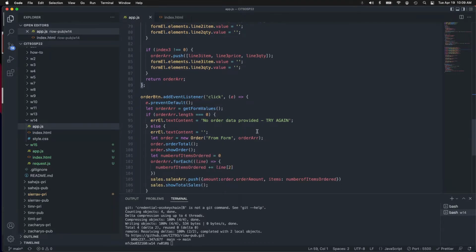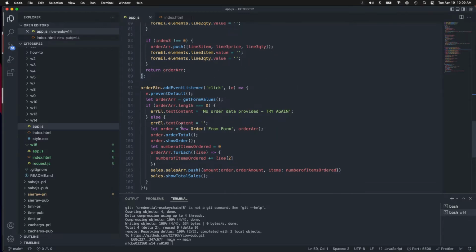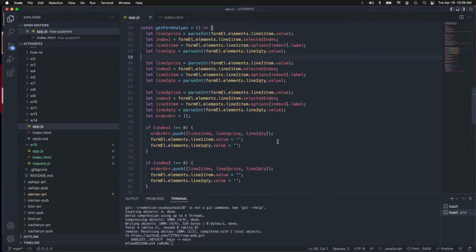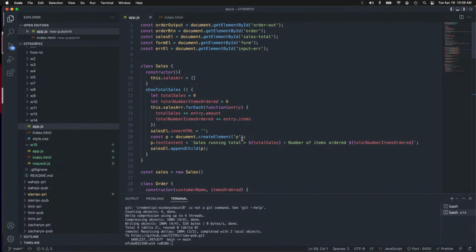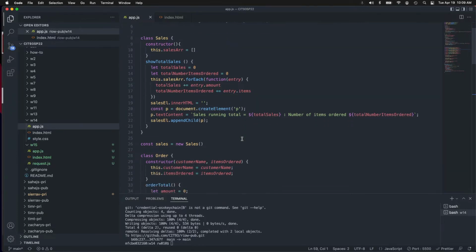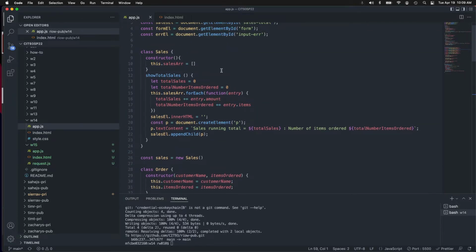So once I have the length of that order array, I can do a little error checking. I can show the total and show the order. That's where I decided I wanted to do something new. This is actually code I had before, so what I ended up doing is I set up another class. The second class was in line with what I showed you in the week 14 attendance, for your dev 2 example: I set up another class called sales.